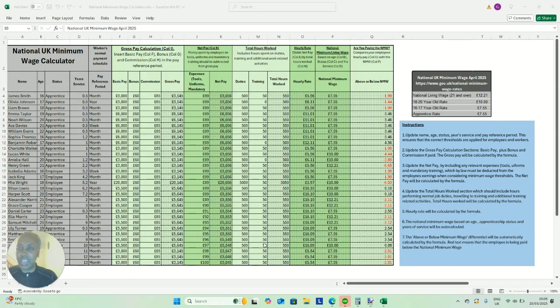Oh, hi. If you come here today, you are thinking about trying to calculate the national UK minimum wage for your staff. This national UK minimum wage calculator can help you to do that. It's a very simple sort of tool, and it just requires you to update some information. As you can see, it's specifically here.